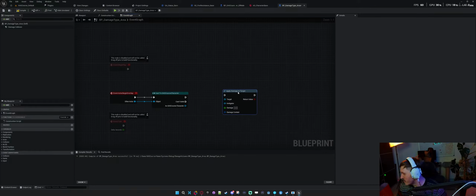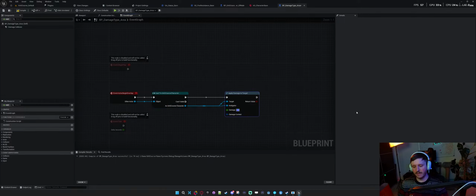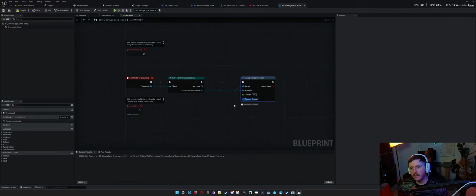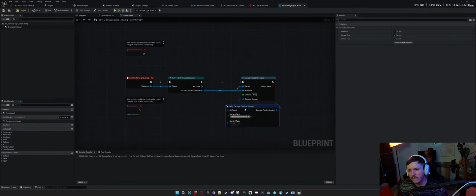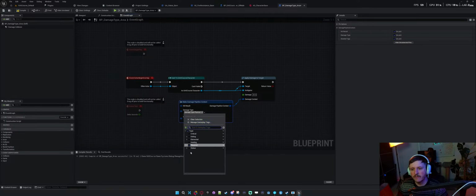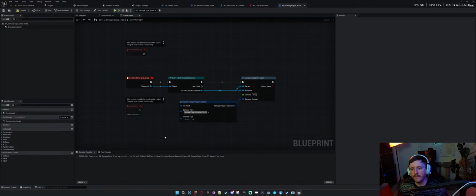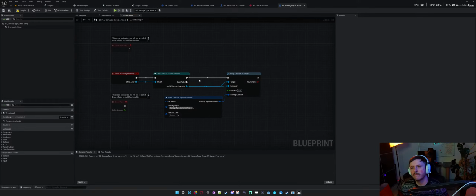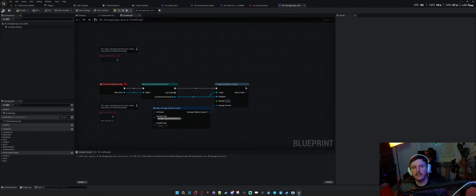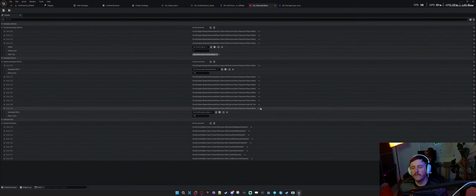Technically, we don't need the ability system component at this point. So target and instigator, I'm hoping I can apply damage to myself. And then the damage we'll say is 20. Damage context. I don't really care about hit result right now. But let's make damage type that elemental fire. Let's confirm.